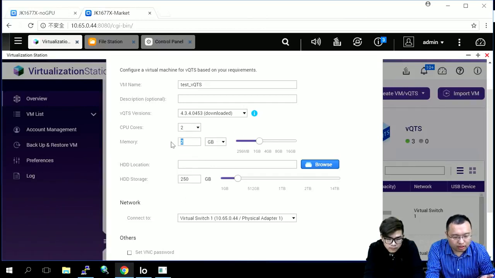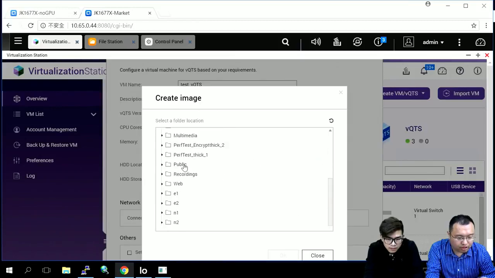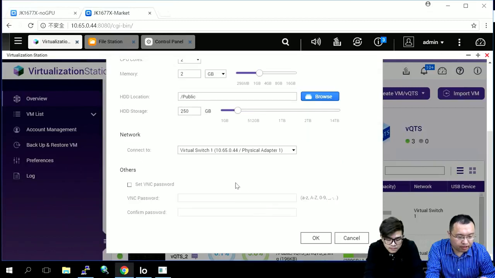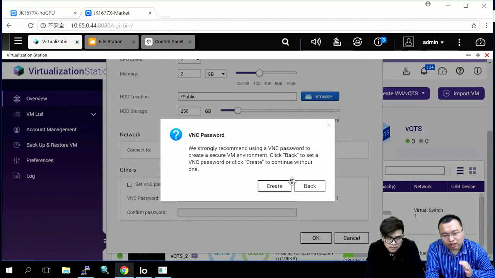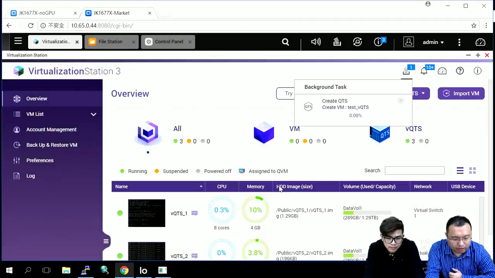And you define how much memory, and then you select storage for this virtual image. Select public, click OK. Capacity, I choose the default 250 gigabyte. And now network, I will use this virtual switch that has an external connection. And then click here. You can set if you want a VNC remote connection. You can also set a password just to be safe. I'm gonna skip that. If you skip that, you get a warning. Don't worry about it. Click create.